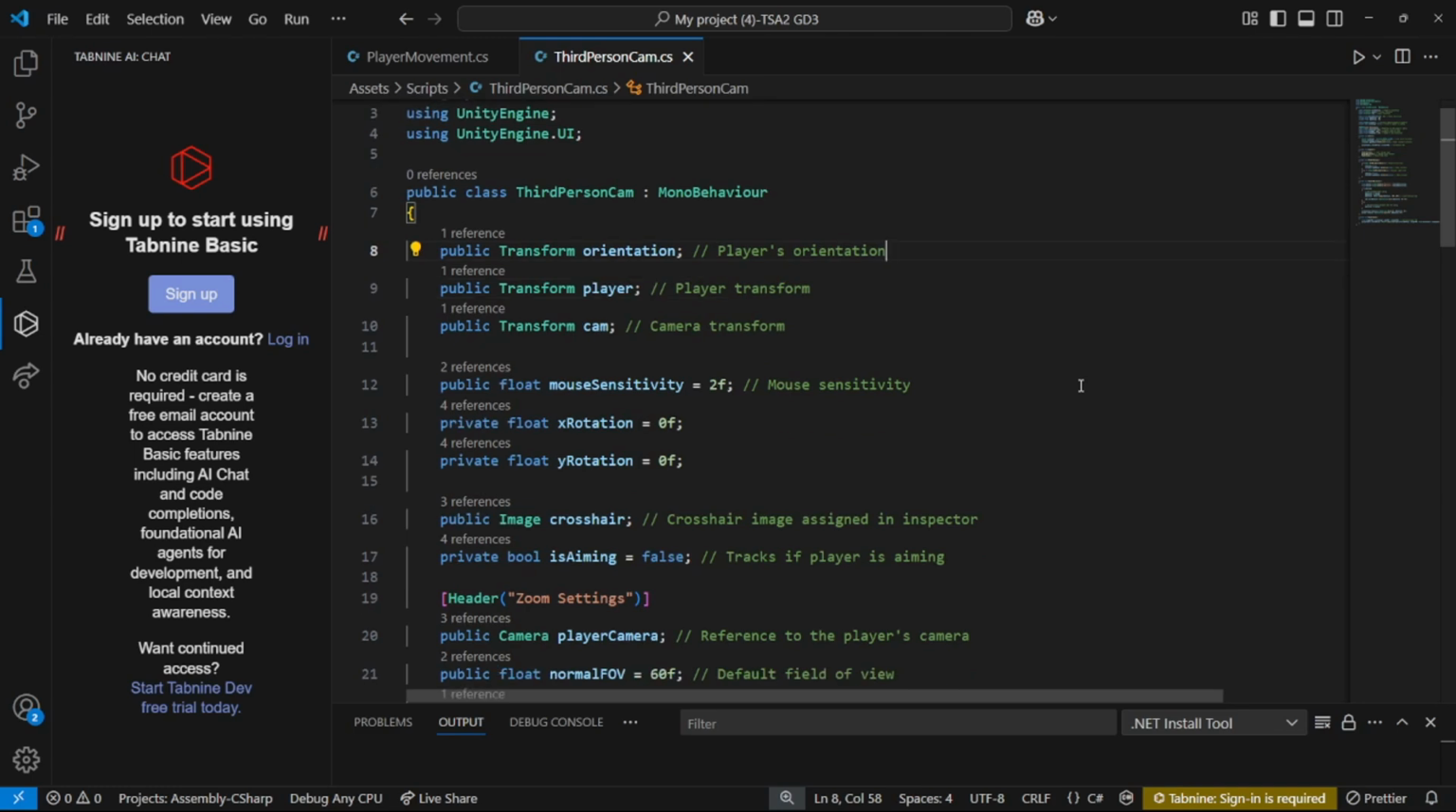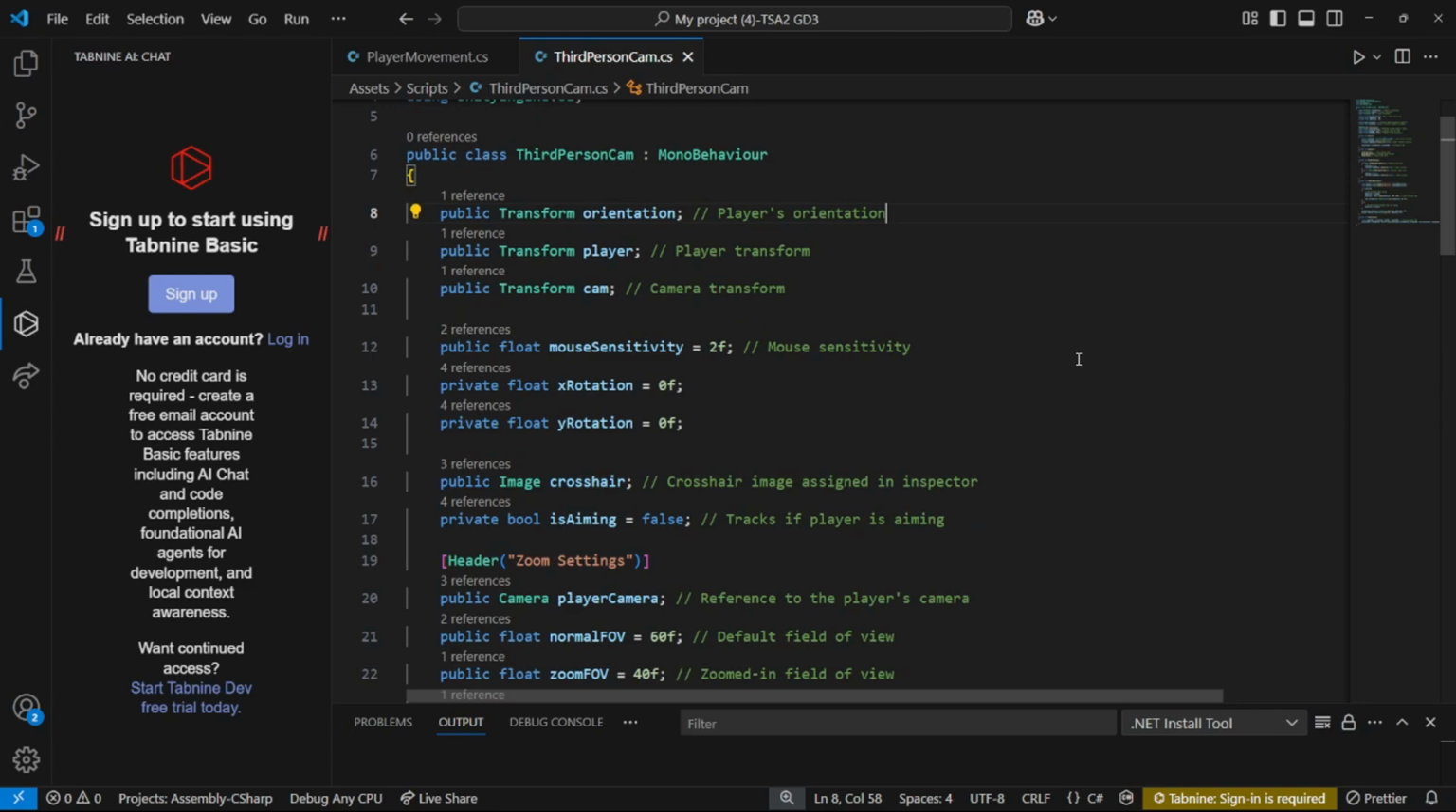The script consists of key components that work together to create a smooth third person camera system. Firstly, the camera initialization, setting up the camera settings at the start. Second is the aiming system, handling the player's ability to aim. Third is mouse look movement, rotating the camera based on mouse input. And the fourth is the zooming mechanic, adjusting the field of view when aiming. Each of these components plays a vital role in ensuring the camera movement is smooth and responsive.